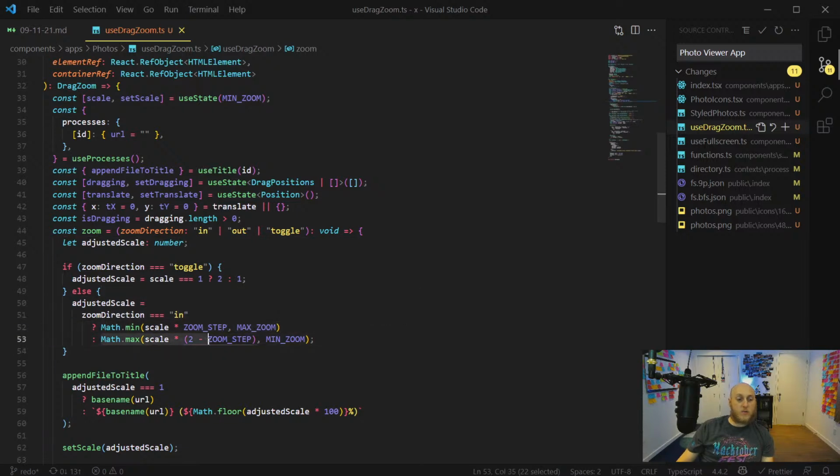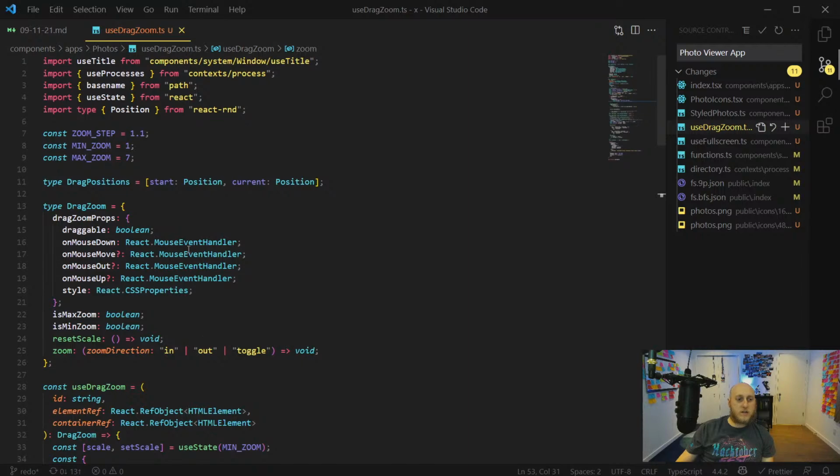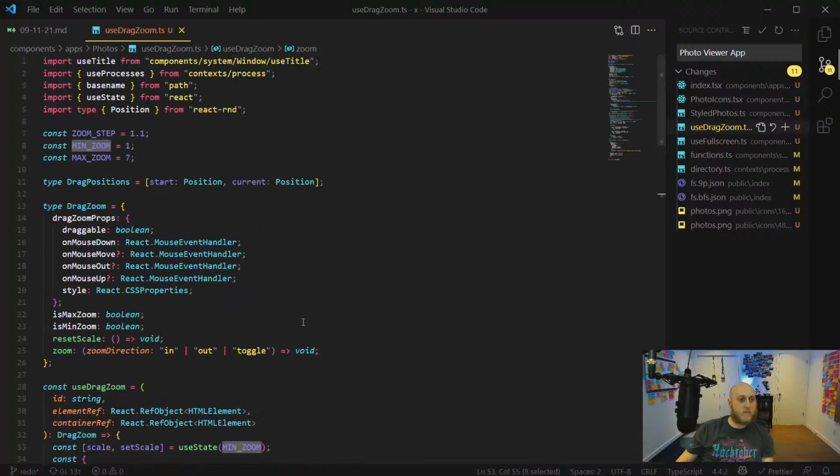Now, if it's zoom out, then it's kind of the opposite of that. You take the scale and you times it by 0.9. Instead of 10% plus, it's 10% minus. And the way that I do that is taking the 1.1 and minusing it by 2. So 2 minus 1.1, you get 0.9. And 0.9 times something is like removing 10% from it. And here I also say minimum zoom. So don't go below the scale of 1, which is minimum zoom.